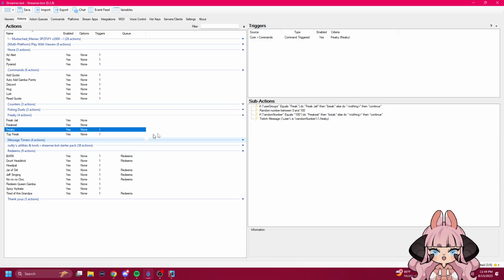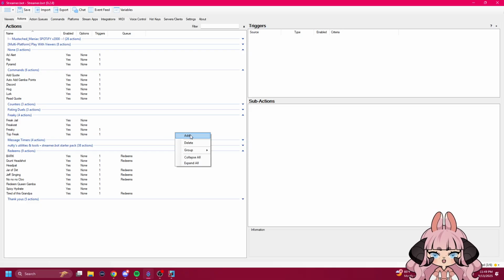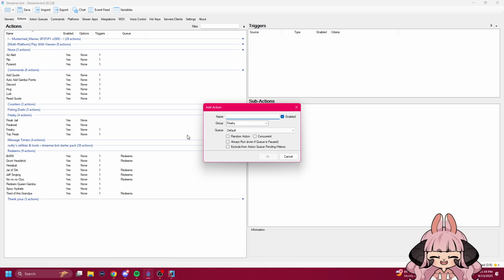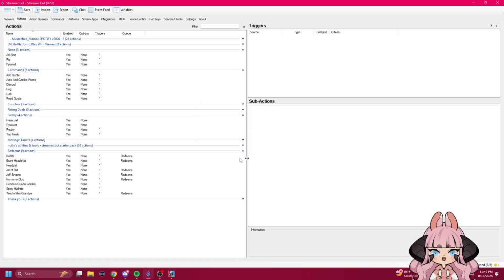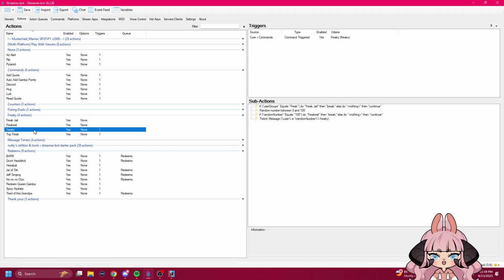So first things first, we're going to do exclamation point add. You're going to name what you want it to do. So in my case, I did freaky. I put it in its own group because I have a bunch of if else statements. And I have no queue currently. I probably need to do one, but we're not going to do that yet. And then you're going to have your freaky command.